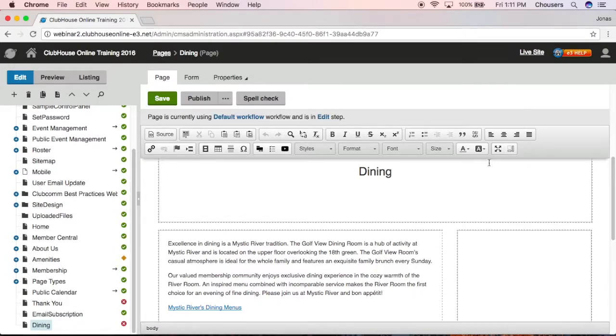We're currently selected on our dining page, and now we're just going to place our cursor where we want that image to appear within the web page. Then on the content editor, you're going to look for the film strip icon, which allows us to insert or edit our image or media.